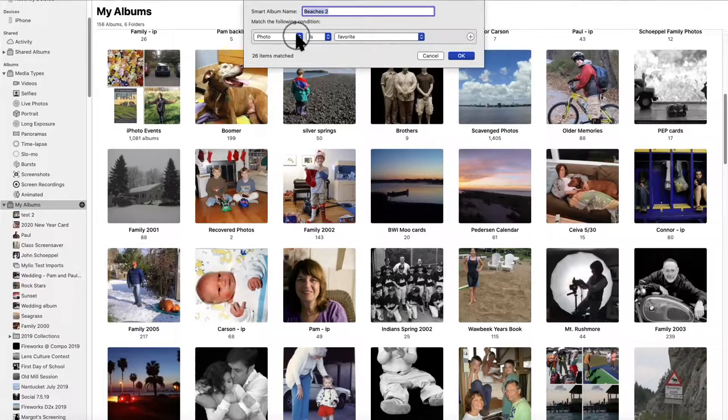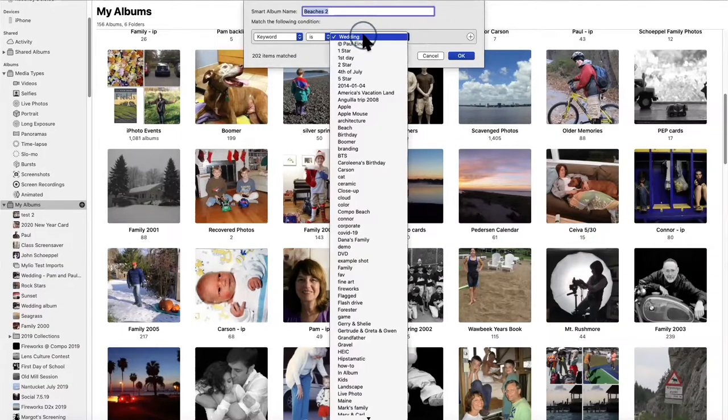Now I'm going to do it based on keywords. So a keyword that's attached to that photo, a keyword is a tag, essentially. You may think of it that way. I'm going to say is, and then I'm going to search.